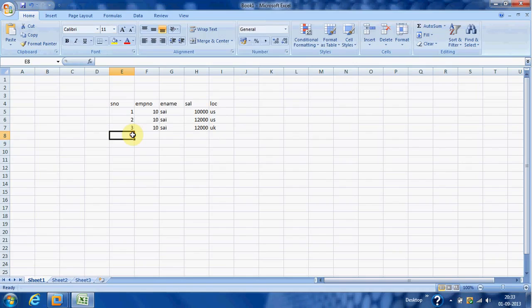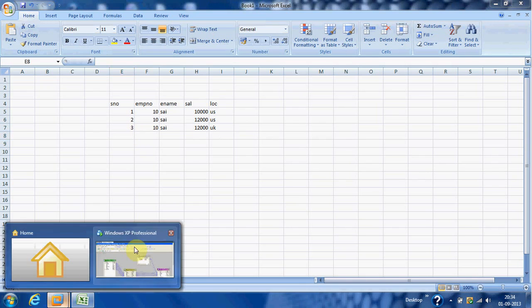Okay. So like this, if you have any changes in the existing information, we load a new record. So for the table we are taking the sequence number as the primary key. Okay.